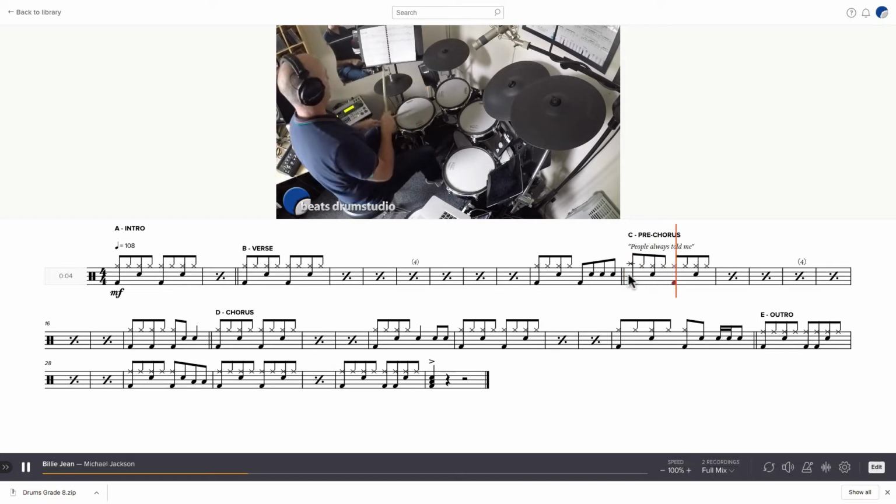This is a great way to navigate around the score whenever you're trying to practice and to learn new parts. Another really useful feature is the ability to change between different recordings or different videos.